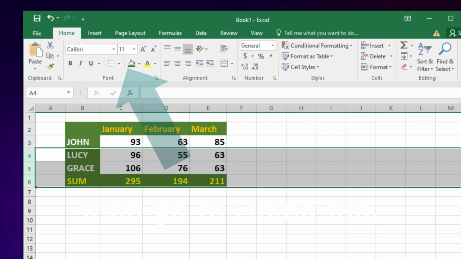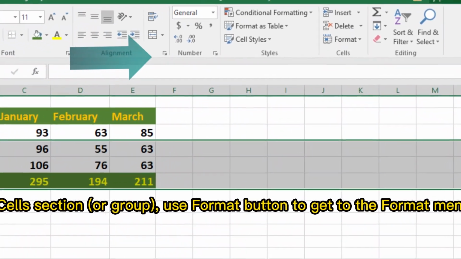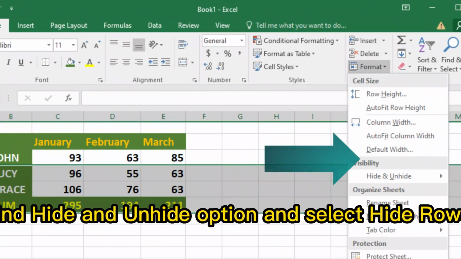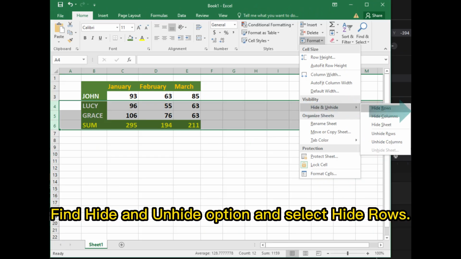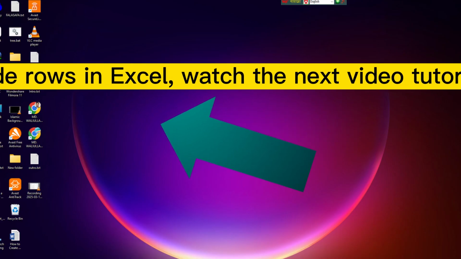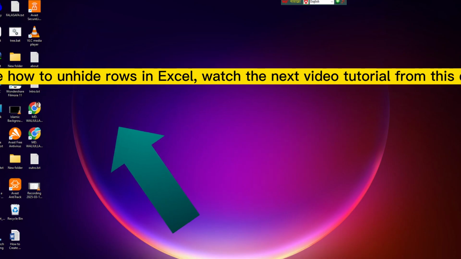Then go to Home tab, Cell section, or Group. Use Format button to get to the Format menu. Find Hide and Unhide option and select Hide Rows. And the work's done. To see how to unhide rows in Excel, watch the next video tutorial from this channel.